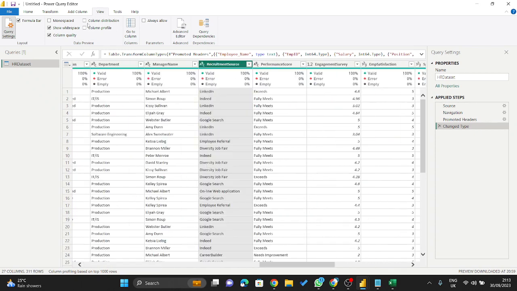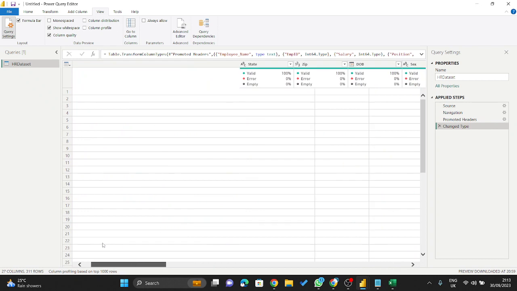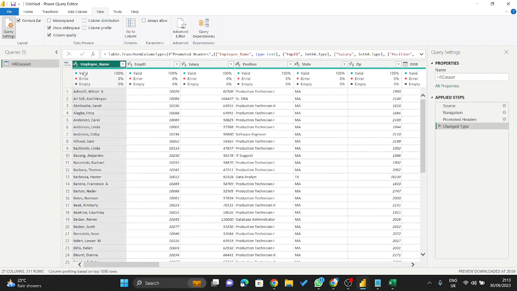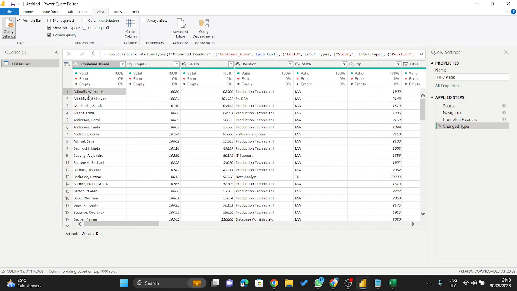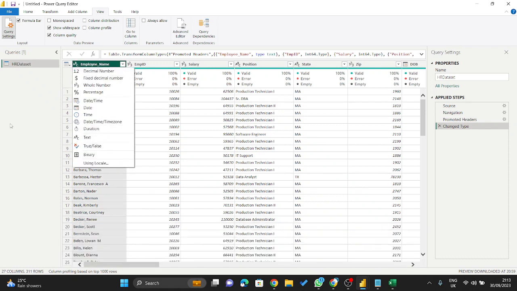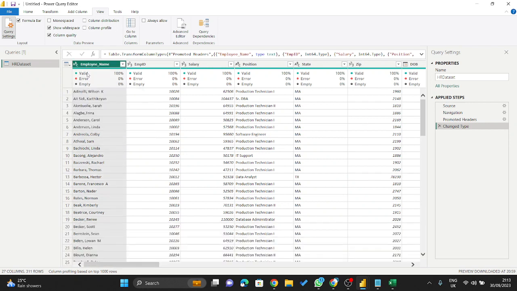So now we've explained empty, we've explained error. What else do we have? Valid. In the case of valid, we are saying what percentage of values within this column have values that align with the data type. Do you understand? In other words, the value is neither an error nor empty. It means that it is a valid input. Here we have this column, and the data type is text. So when we see things like Adinolfi Wilson, that is a text, a name. It aligns with the data type, which is also text, and it's a valid input. So that's why it counted as valid.